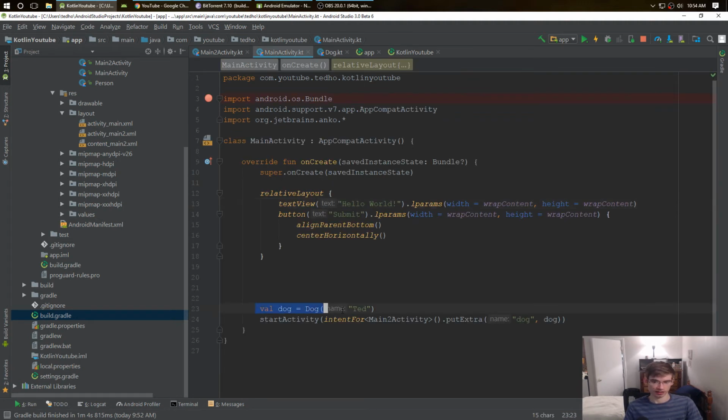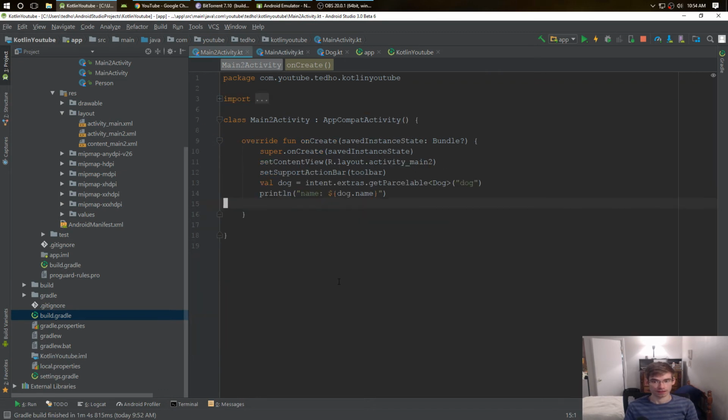And you see, in my main activity, val dog equals Dog, name of Ted. We have startActivity and we create the activity, then putExtra. We put the this in there as a dog. Also we have the second activity with the dog, and we're just getting the Parcelable from that, and then we're spitting out the dog name in the logcat, pretty much.